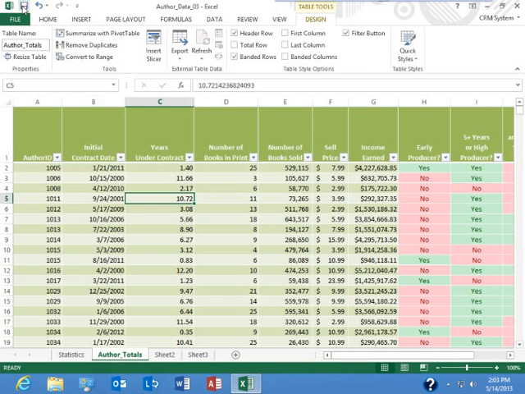All right, I am in my author data file, and we just created a table, an official table out of this that we named author totals. Now we have the benefits available to us of having a table. We can do all kinds of sorting and filtering, and I'm going to demonstrate some of that, but we've noticed some problems with this data.